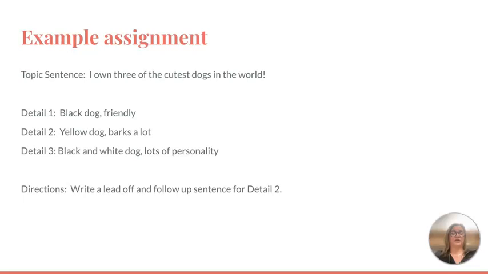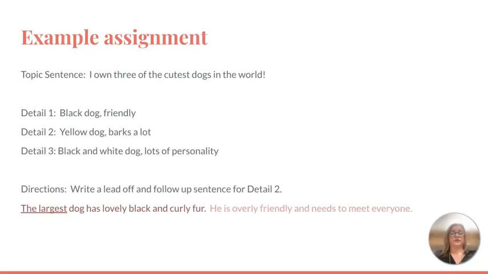So we're going to write about a yellow dog that barks a lot. You can add any information besides that in, you get to make that up. But I'm just giving you a little bit of details. So we know that for a lead-off sentence, you start with a transition word. And I picked the largest. So right here, the largest dog has a lovely black and curly fur. And then you don't need to use a transition word in your follow-up sentence. He is overly friendly and needs to meet everyone.